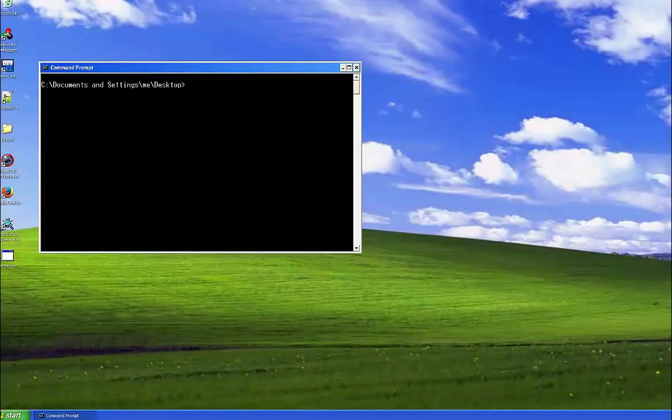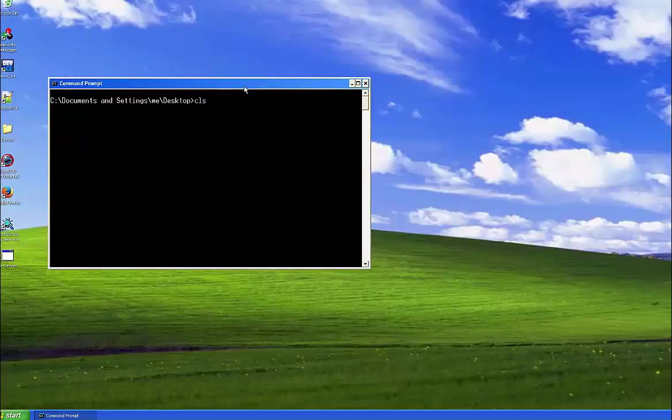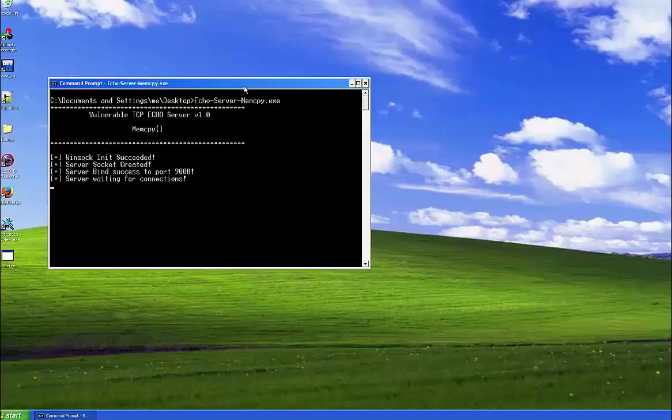So for this demo, we're going to look at a socket server program that allows for client connections. So the first thing we want to do is actually run the executable and just see if it is susceptible to a buffer overflow attack.